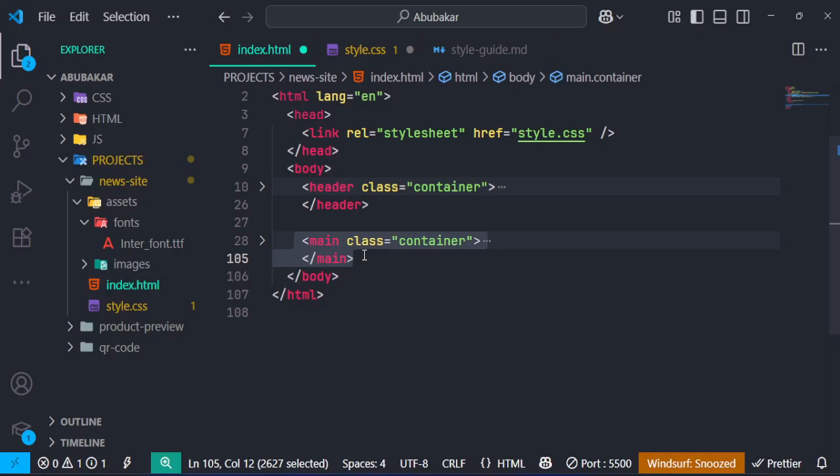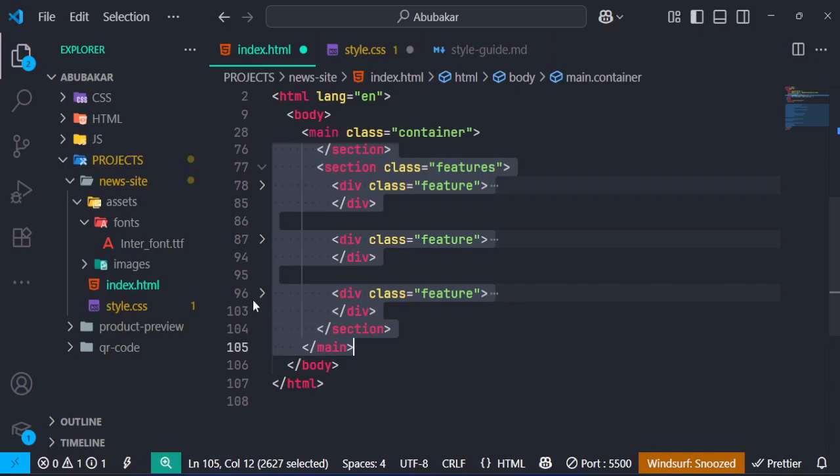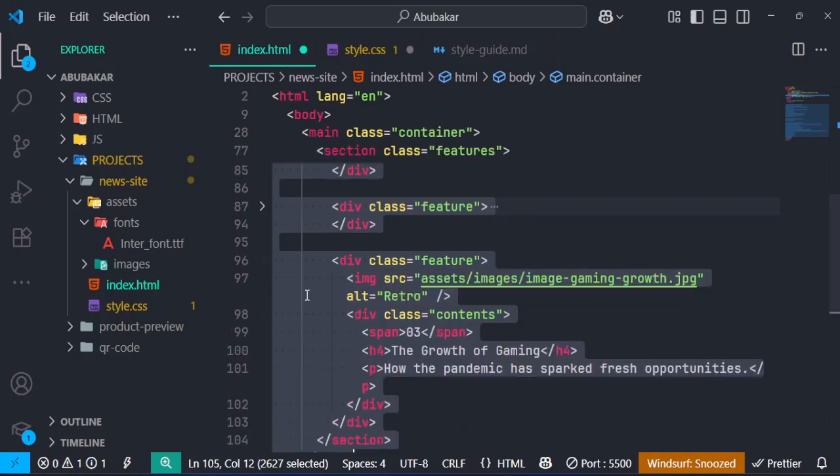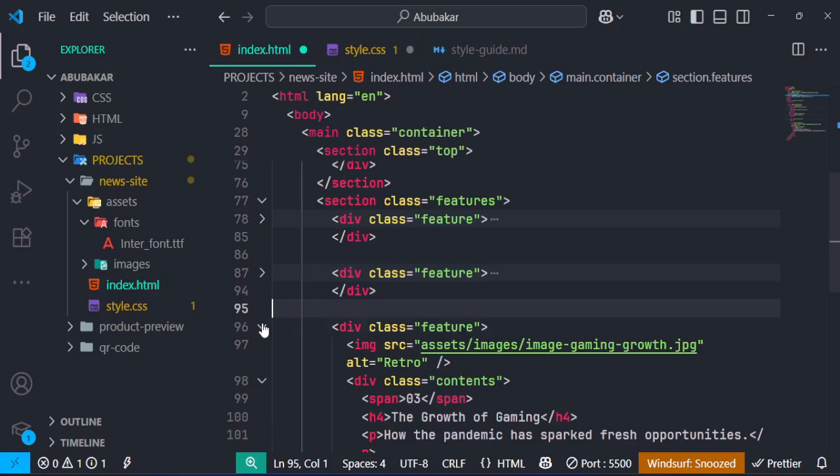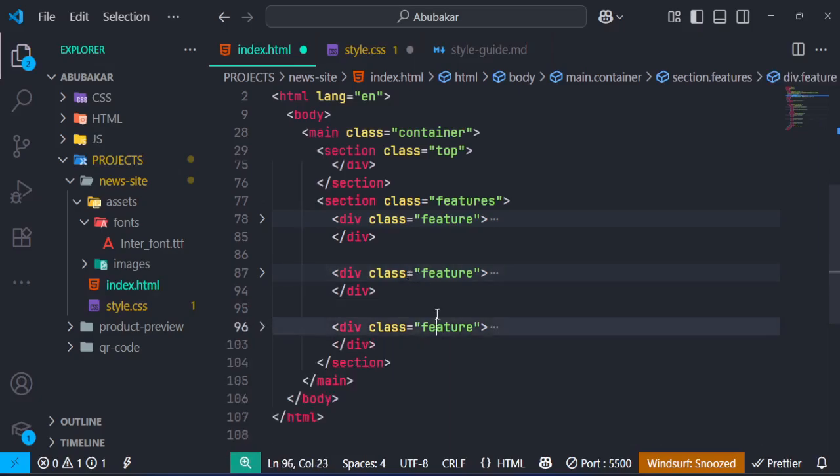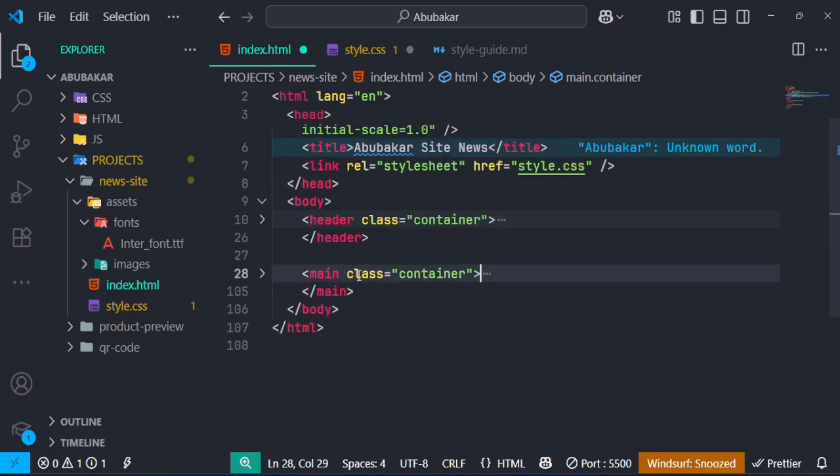So when you have something that you are doing in different places again and again, just create a class and give those elements, which is the same thing that we did here, which is the same thing we are doing for all these features here. If you look at it, we have different features, but this is one, this is one, this is one, but they have the same class. So once I style this one, it will affect this, it will affect this, and it will affect this. And that's the same thing that I'm doing here with the main. But I'm giving it a name, container.